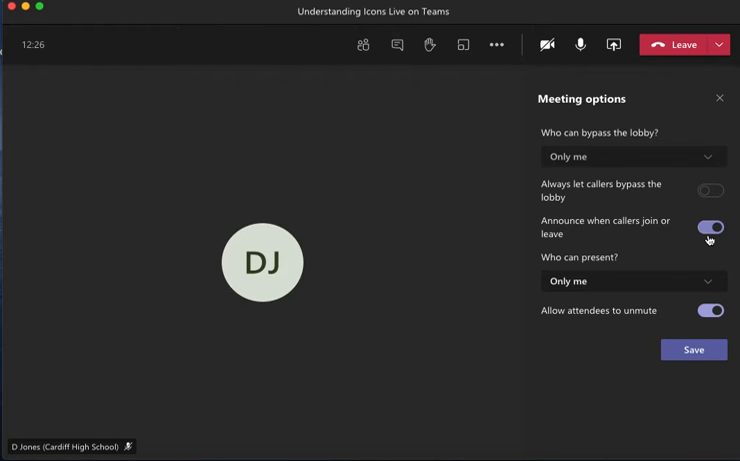It can perhaps be quite good for seeing if someone's purposefully left or if they've been cut off, to know that they're in the lobby again waiting to come in. This option here, I would say, is perhaps the most important: who can present. So the screen recording options that I just demonstrated to you, it is really important that these are selected to only me if you don't want people to be able to commandeer your screen.